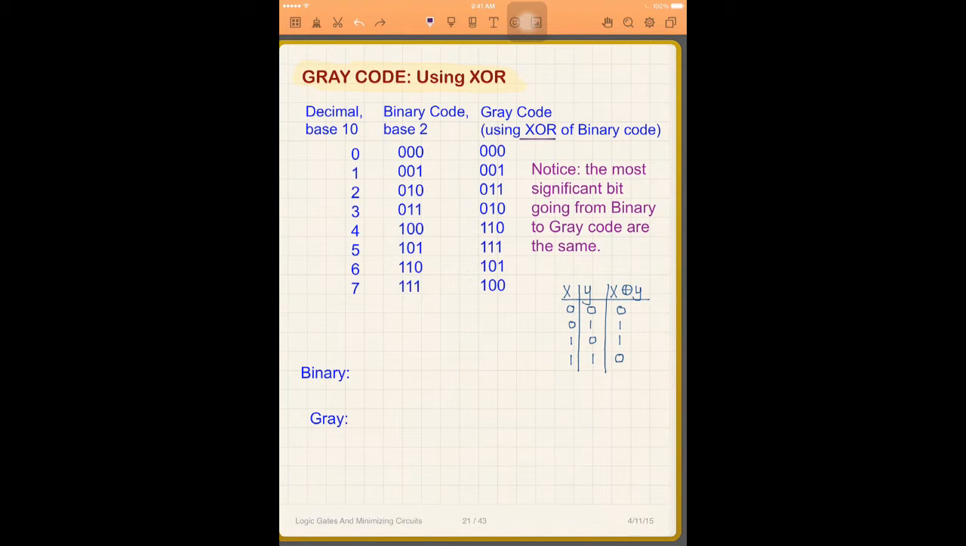If you notice, going from the binary to the gray code, the most significant bit is going to be the same. If you look at this first significant bit here and here, they are exactly the same. So if I'm going from base 2 over to the gray code, how can we do that?